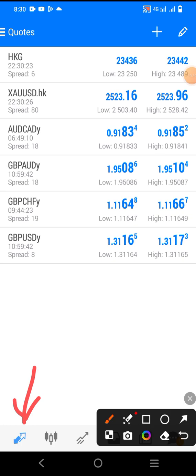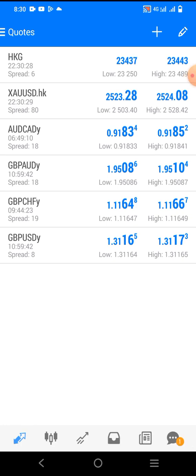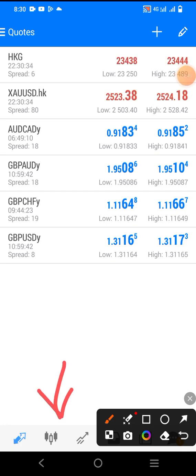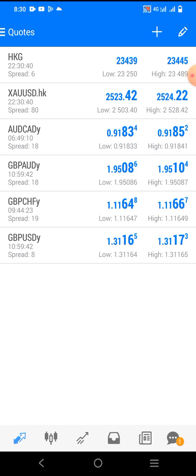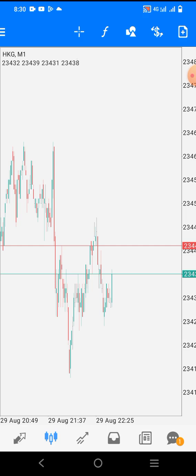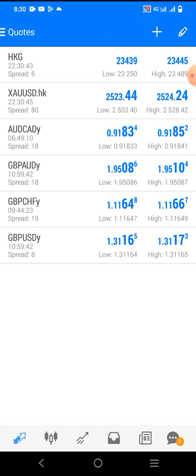The next is the chart. Of course, before you start downloading MetaTrader 4 or MetaTrader 5, you must be conversant with all these terminologies. So chart is where all the traders spend most of their time.